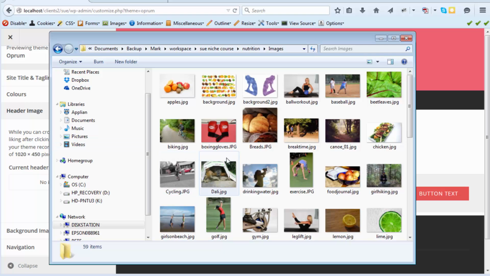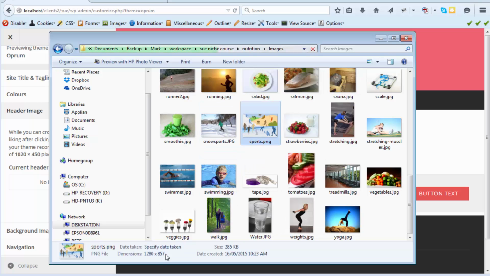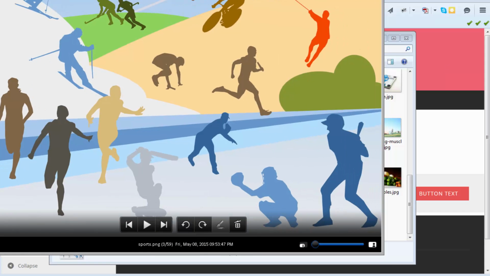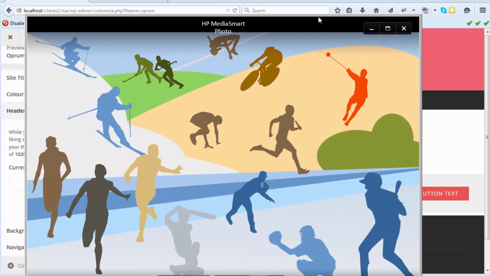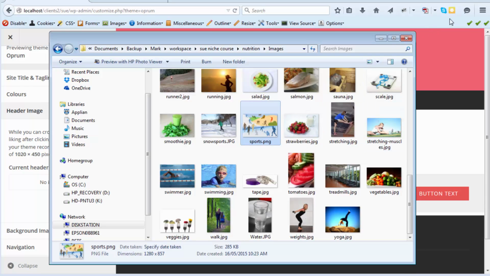I'm going to bring up Sue's PLR pack and choose an image. So let's try this one. It's fairly wide. See what it looks like up close. Okay. Let's just use it for argument's sake.